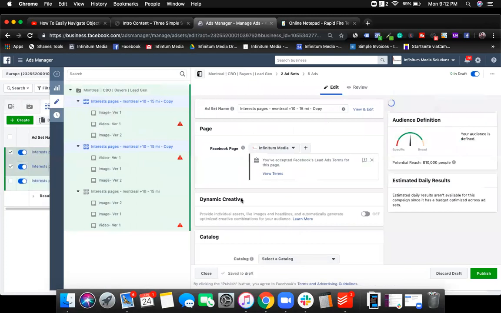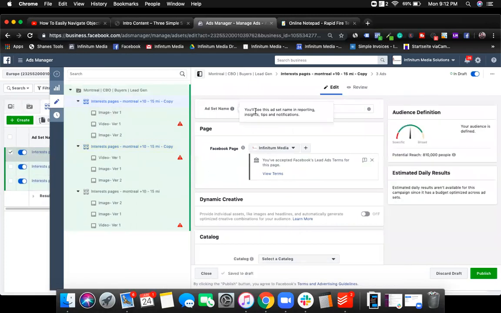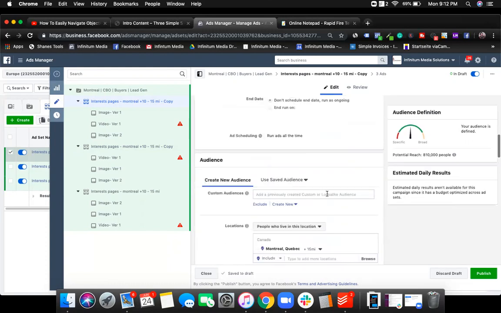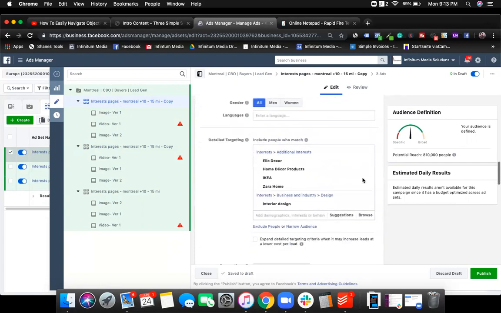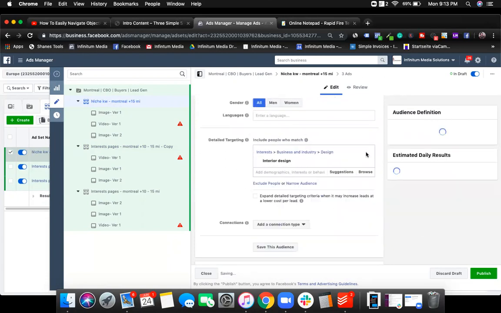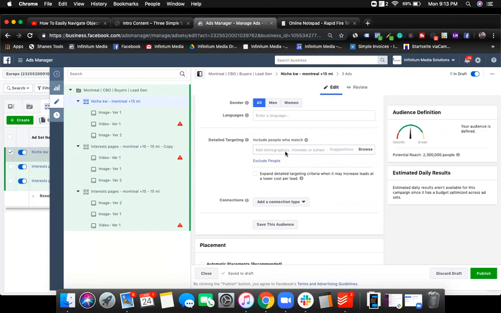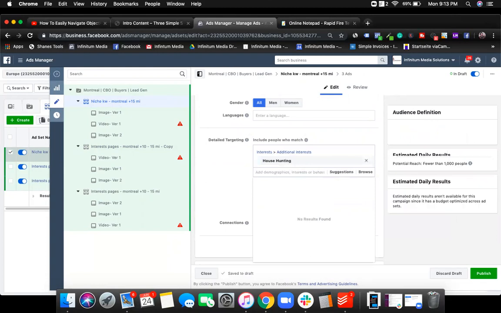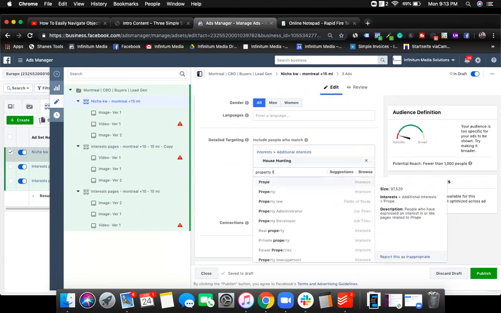So now we're here. On number 1, we're going to change the interest to niche keywords, and everything else stays the same. We go down here, we change that, and we write house hunting. And we write property finder.